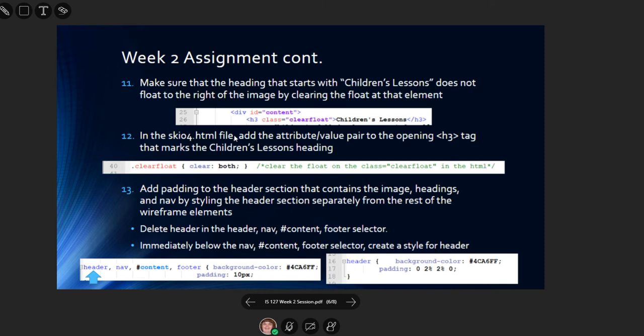Then also in the HTML file, you need to add the attribute value pair to the opening H3 tag that marks the children's lessons heading. So you're going to do a clear float here. Then you're going to add padding to the header section that contains the image, headings, and nav by styling the header section separately from the rest of the wireframe elements.